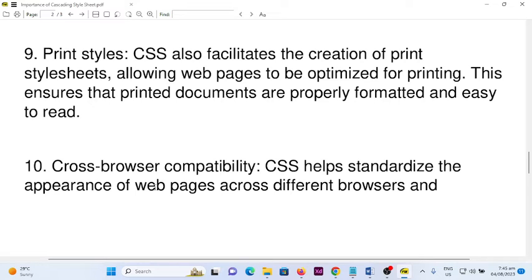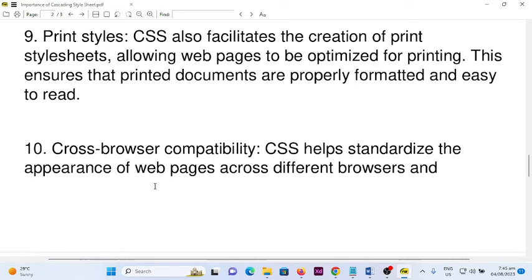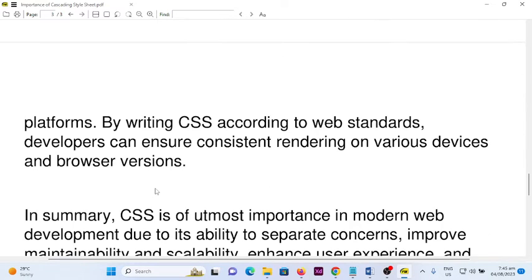Number 10, cross-browser compatibility. CSS helps standardize the appearance of web pages across different browsers and platforms. By writing CSS according to web standards, developers can ensure consistent rendering on various devices and browser versions.